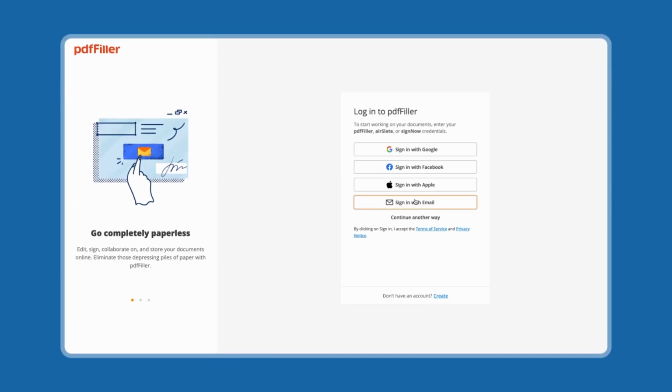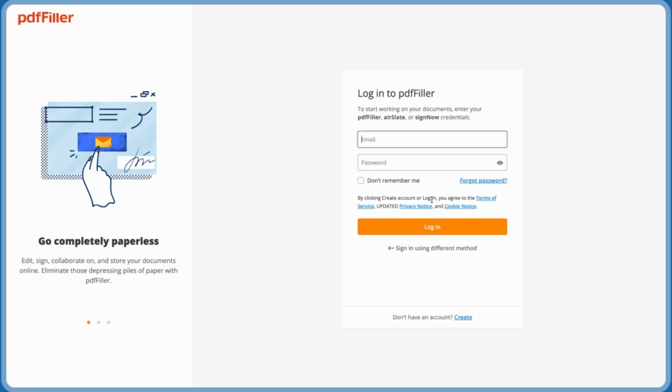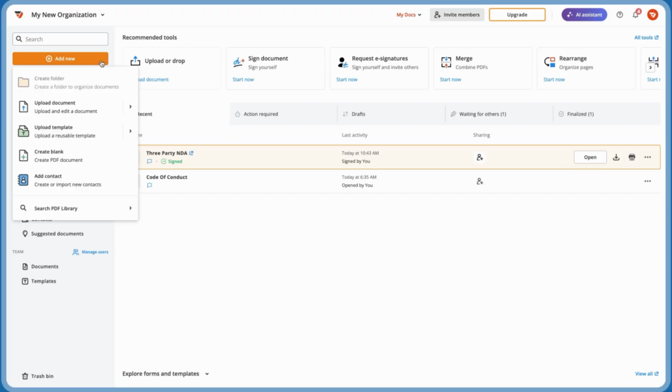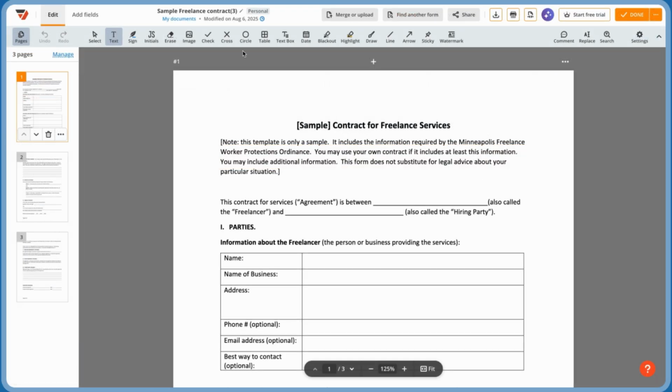Editing on a Mac or Windows PC is just as simple. All you need is an internet connection and a browser. Head to pdfFiller.com and log in. Upload or drag and drop your PDF into the editor.